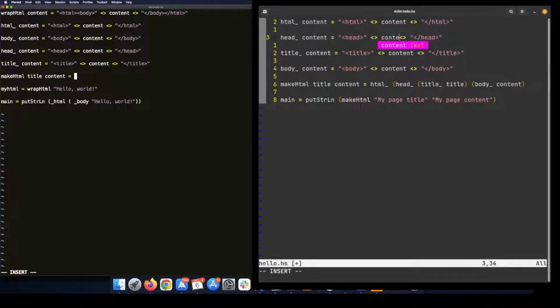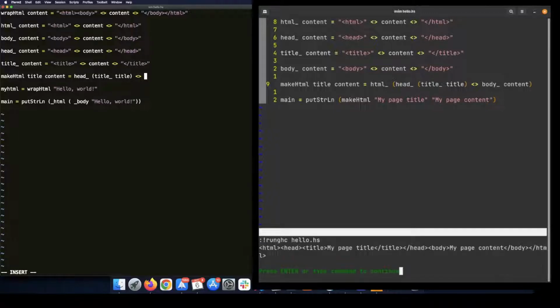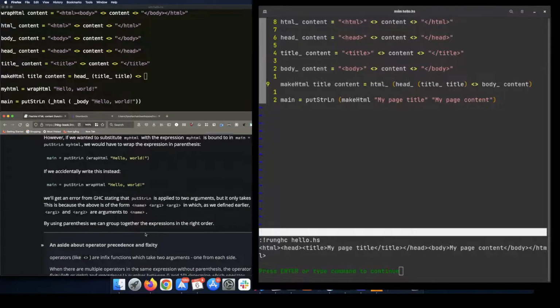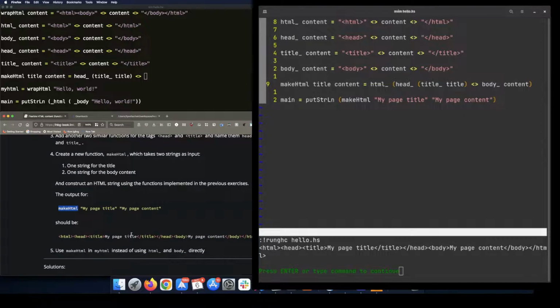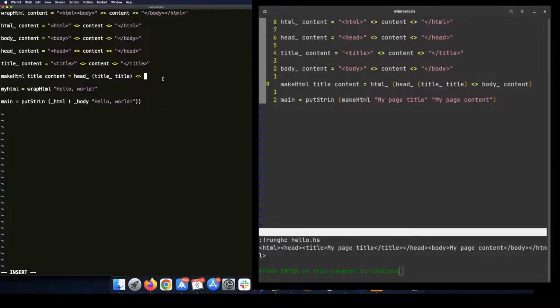So what does this parameter do? This does head of title, of title, and then it does this. What's this thing called? The diamond operator? I don't remember seeing a name for it. Infix functions, but I don't know what it does. That's just a class, it doesn't say what it is. Diamond operator, I would just call it concatenation operator.